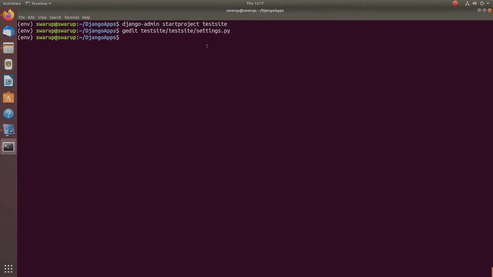So now I've successfully saved the settings.py file. Now let us create a new form by using the following command in the test site directory. So let's move to the test site directory. Okay, now let us create a new form. It's python3 manage.py startapp form. So this is going to be a form app, right?